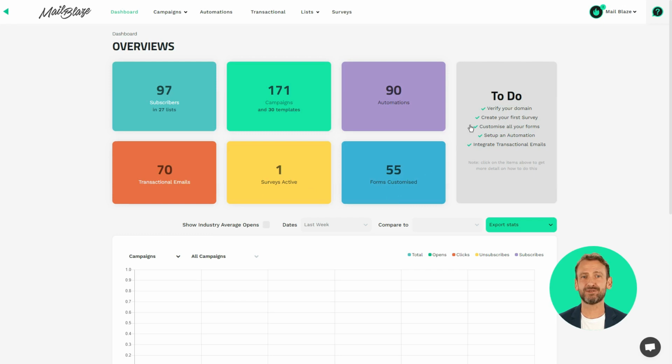You'll also see a to-do task panel on the right-hand side of your screen. The to-do task panel is the recommended actions you should take when you first create your account to ensure you are sending out exceptional campaigns. It also helps you to get to know the platform a little better. If you click on any of the incomplete to-do items, you'll be taken directly to an article to help you understand how to complete the to-do.